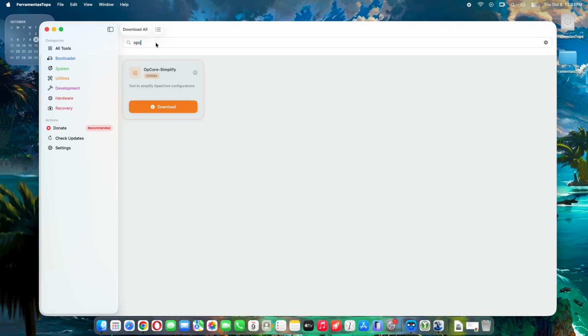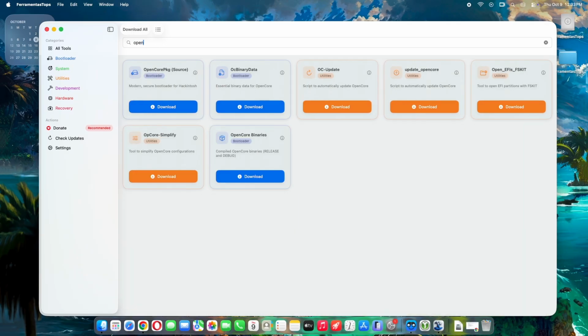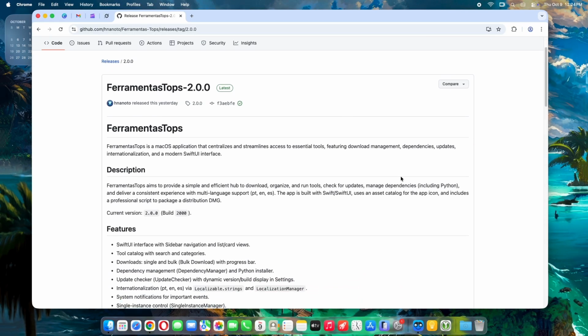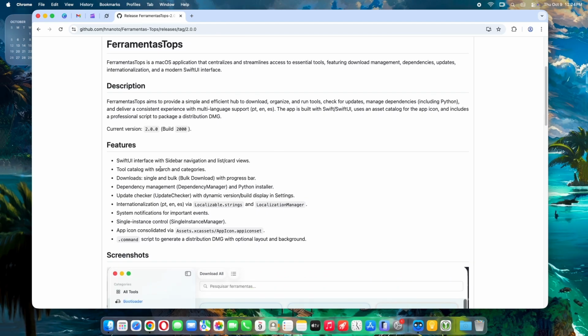Downloads made easy. Grab a single tool with one click, or use bulk download to queue up entire sets, like all your networking kexts, with a smooth progress bar to track it all. The built-in dependency manager handles everything, including a Python installer for your scripting needs. Say goodbye to dependency headaches. There you have it: Ferramentas Tops 2.0.0 as your Hackintosh Swiss Army knife. Download it now from the link in the description and transform your tool chaos into streamlined magic.